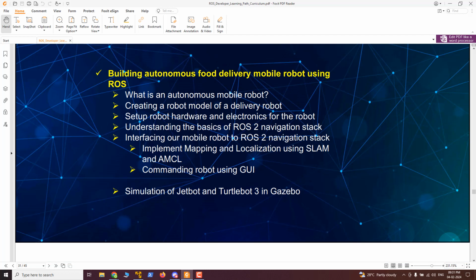We tried to start the navigation stack, but unfortunately I think there are some bugs in it, and we couldn't show the demo.